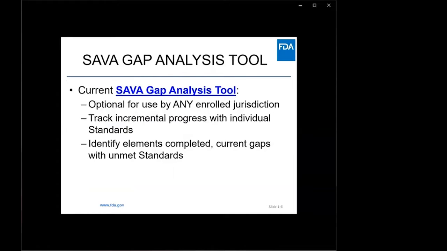Now I'd like to move on to the Self-Assessment Verification Audit Gap Analysis Tool, or the SAVA tool. This one is optional for use by any enrolled jurisdiction, and it can help them track incremental progress with individual standards. It helps jurisdictions identify elements completed, also some gaps with some unmet standards, and really the best way to approach this is through a demonstration. But first, I'm going to show you one location where you may be able to find this resource.